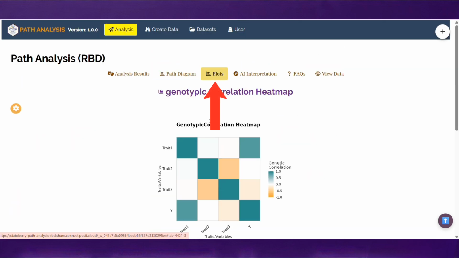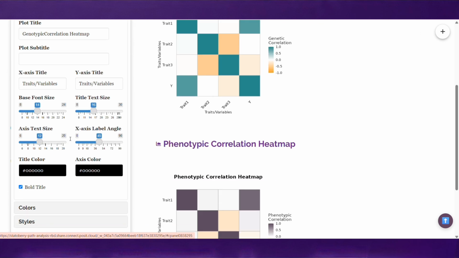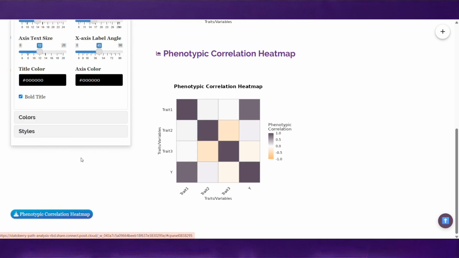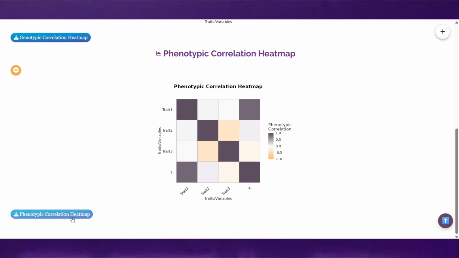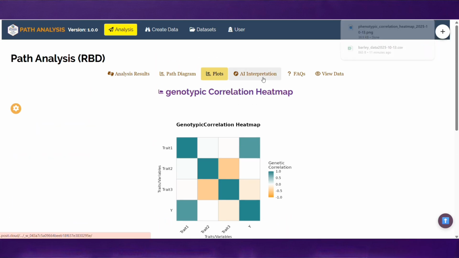For presentation-ready visuals, head to the Plots tab to create Genotypic Correlation Heat Map, Phenotypic Correlation Heat Map. All plots are fully customizable. You can customize them according to your needs.